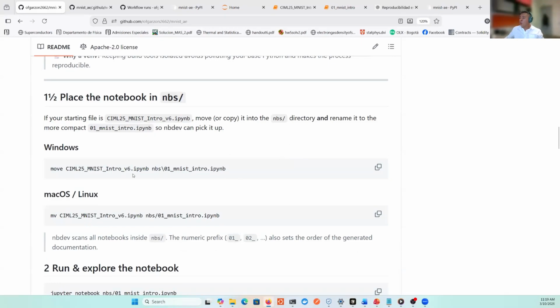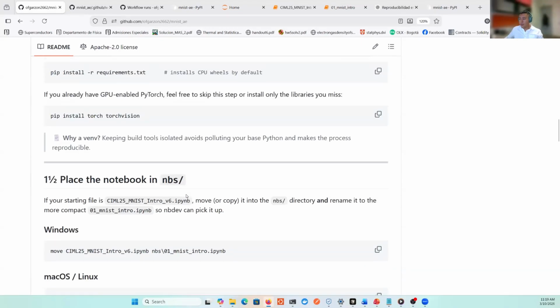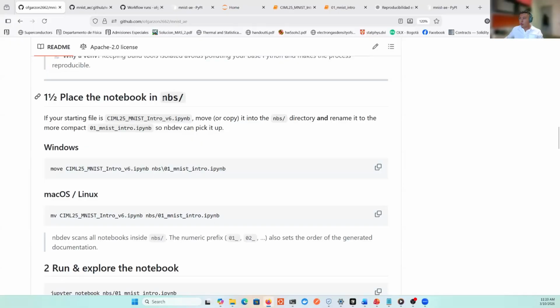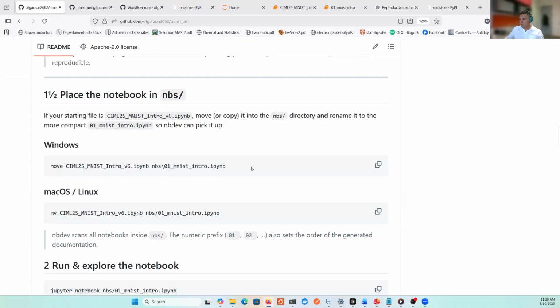And then once you have done all that, we're going to use a tool called NBS. NBS is the tool that is going to help you migrate your code from this Jupyter Notebook into a Python package. First of all, you need to move or copy-paste your notebook into this folder.